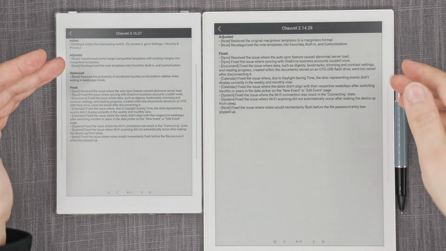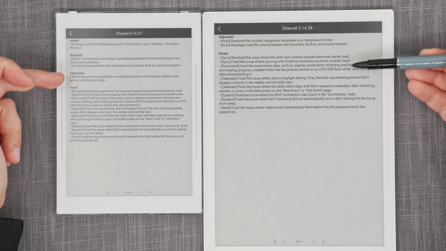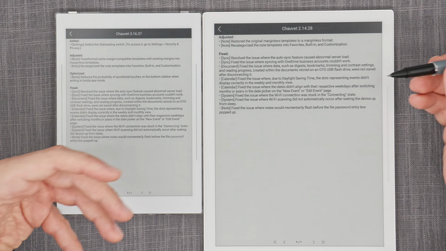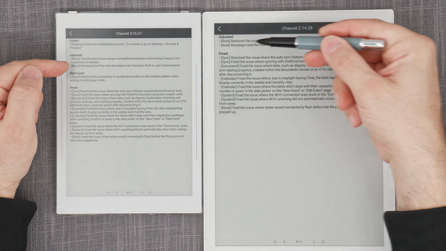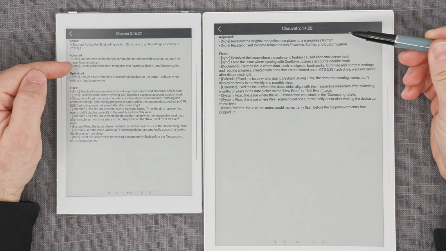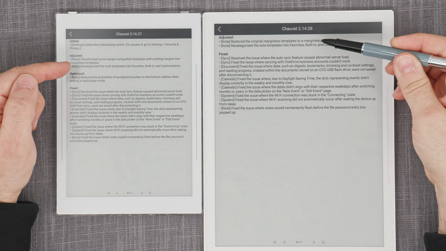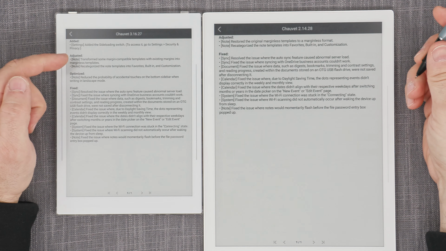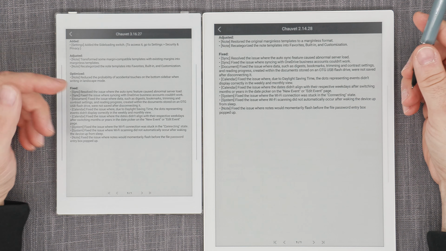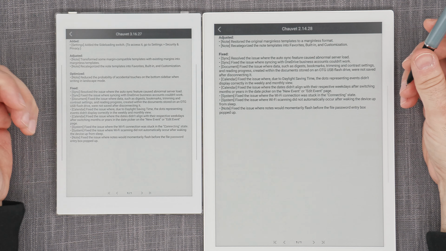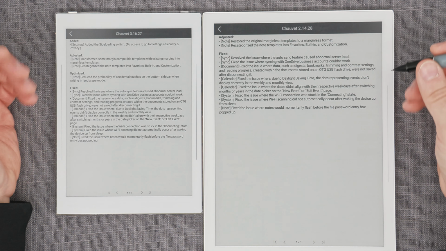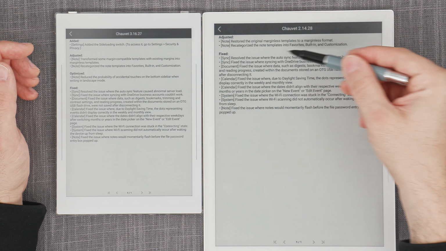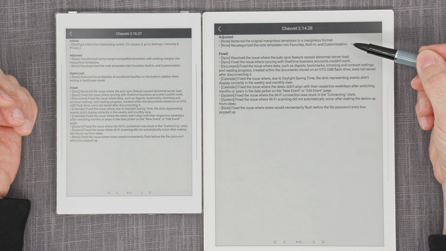Now, on to the features themselves. Well, as you can see, they are largely the same, but there are some small differences. So the adjustments are the same. In notebooks, restore the original marginless templates to a marginless format, while on the Chauvet 316 it says transform some margin compatible templates with existing margins into marginless templates, and recategorize the note templates into favorites, built-in, and customization. Same thing here, just different wording.